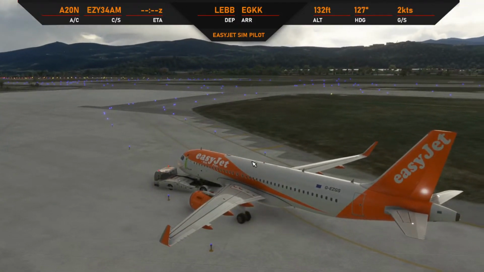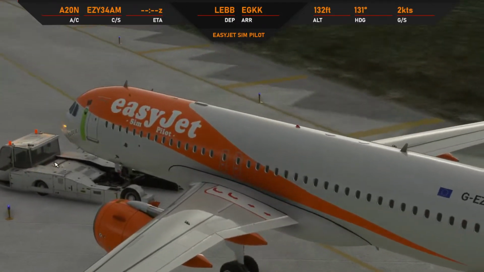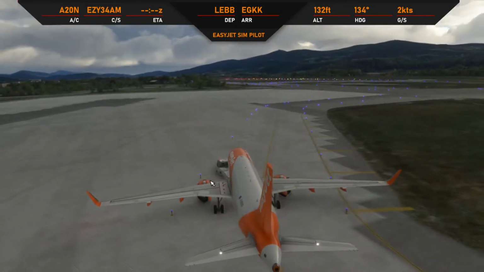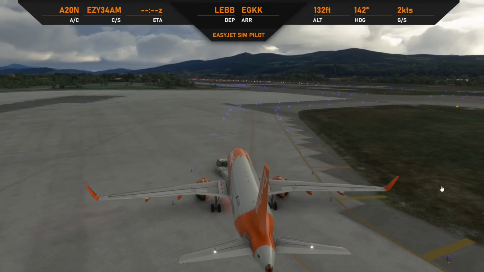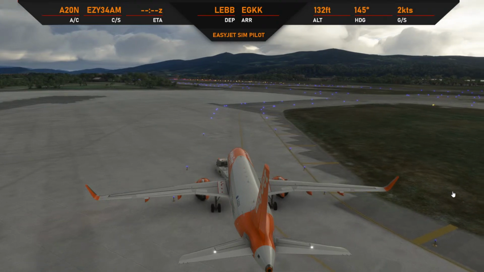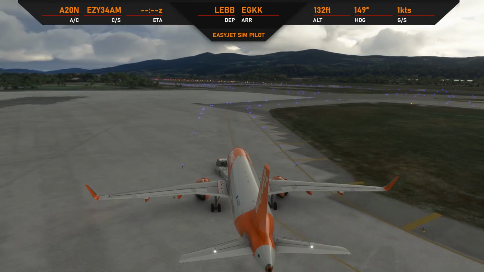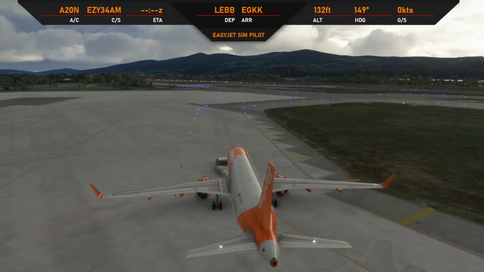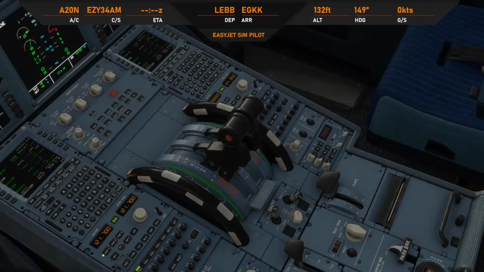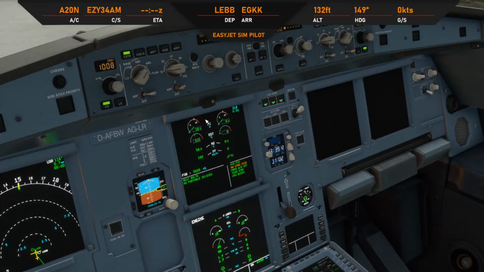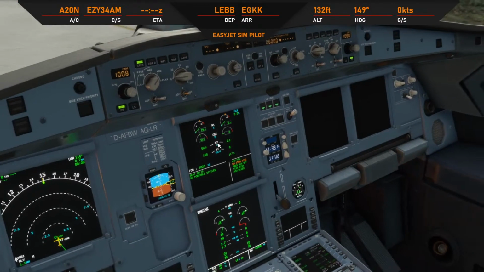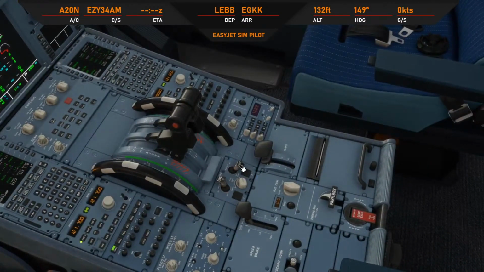Tug driver's hat sucked into engine one. I think they have to have the doors closed before we're allowed to start the engines. Okay, so that sounds now like engine 1 is stabilised. Yeah, about 19.5% N1. That's looking good. Starting engine 2.